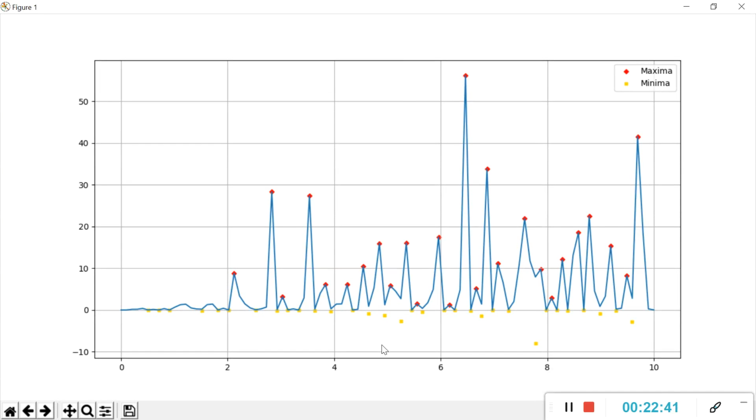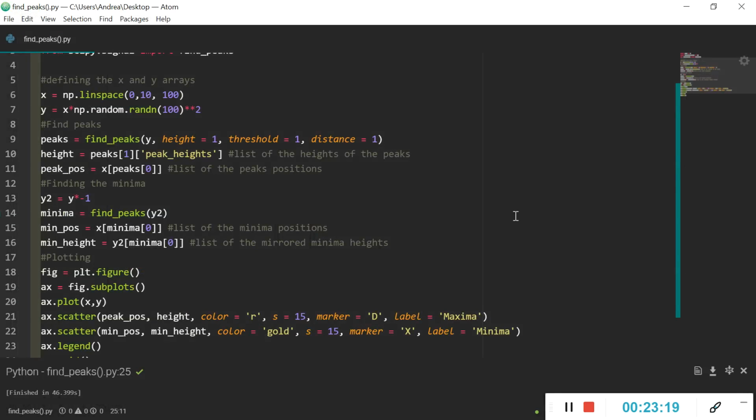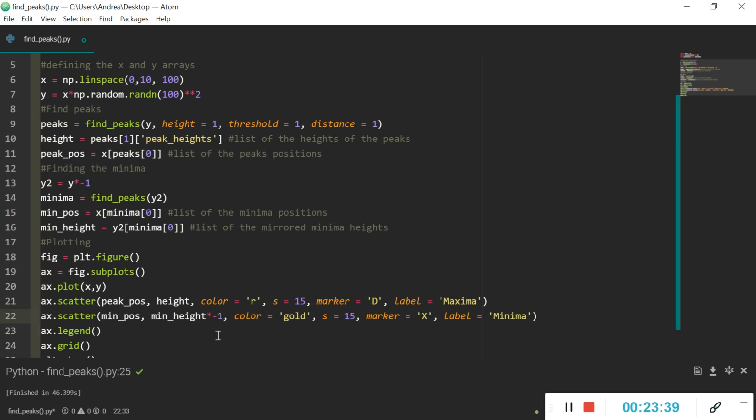As you can see, these are not the minima, because basically I forgot to re-mirror again the mirrored function with respect to the horizontal axis. So these values are the minima, but mirrored with respect to the horizontal axis. This is symmetrical to this, this is symmetrical to this one, and this one is symmetrical to this one. So I'm sorry for this thing, I quite forgot about that. We just have to multiply again by -1 the height of the minimum.